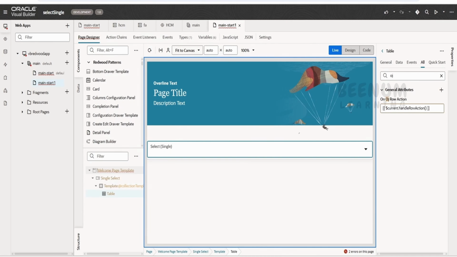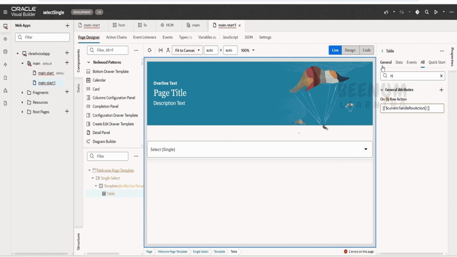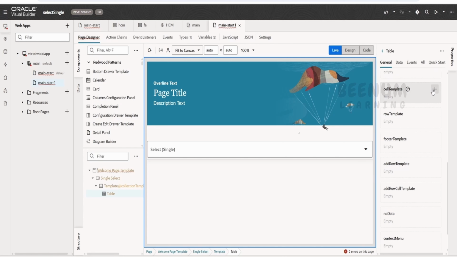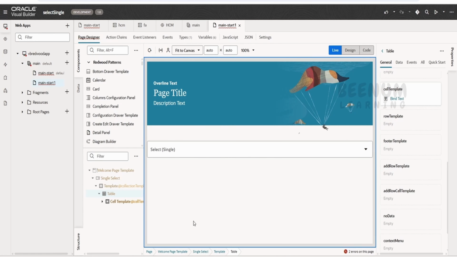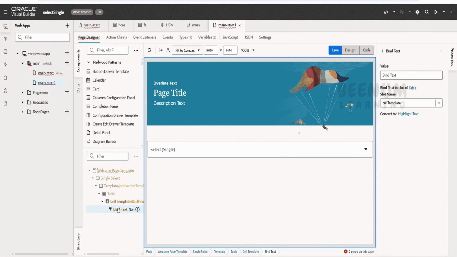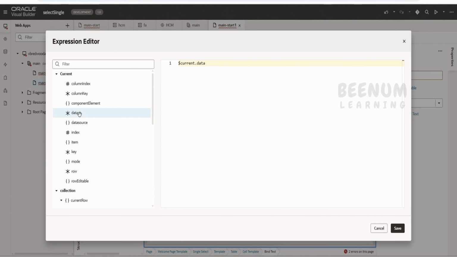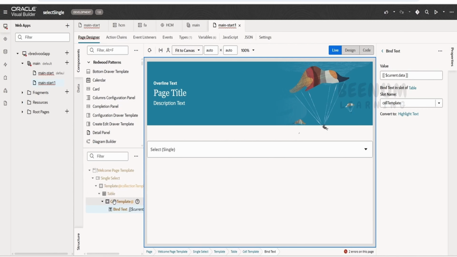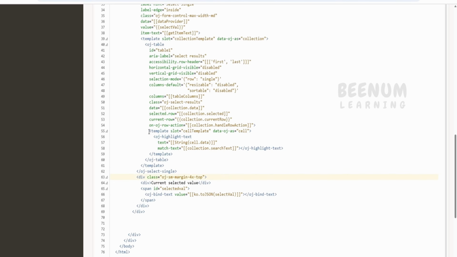That is because we have to add this template as well, that is the cell template on the table. Now we have to go to the general over here, search for the cell template, it's over here. The documentation says we have to add the highlighted text, but we will add the normal bind text over here. Expand this, go to bind text, and here in the FX, I will select bind cell.data. But here we have to again map this to OJ, that is, cell we will name. This is what is mentioned over here.